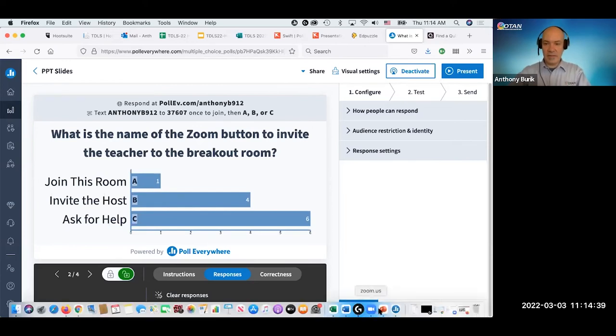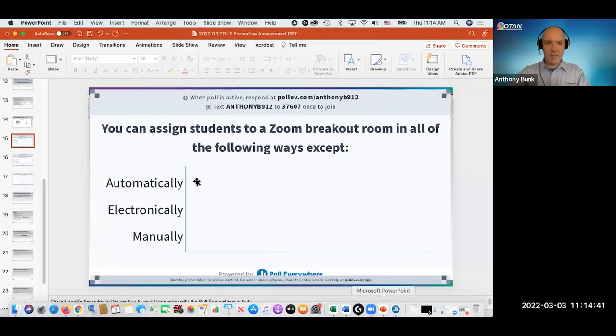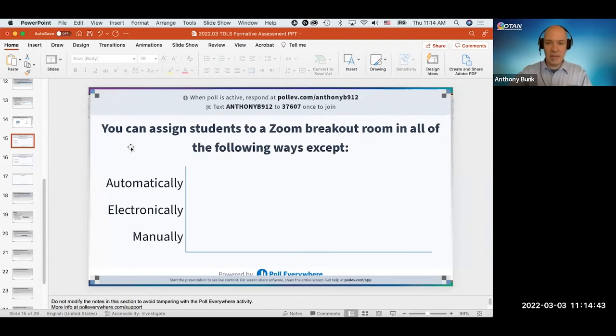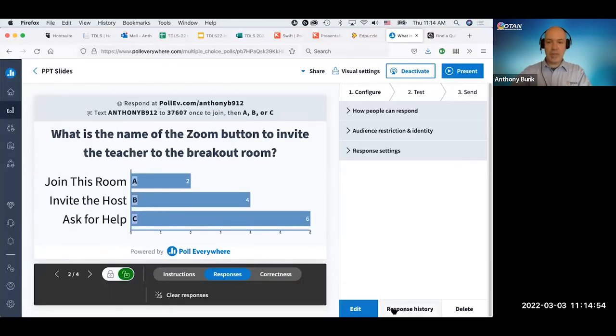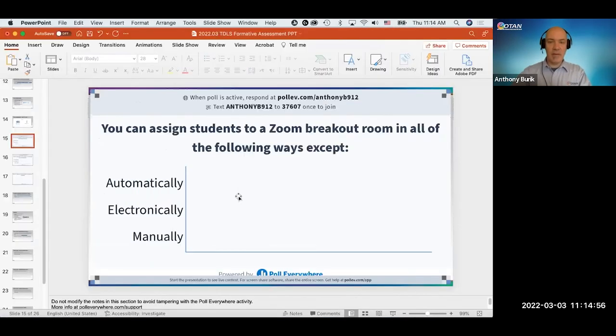Let me see if this is showing up in the PowerPoint or not. Why is it not showing up? I thought I had this set up correctly. Oh, okay. Well, the poll results that we are seeing here should be showing up in our PowerPoint slides. And I've done this before and it's worked out fine. And for some reason, it's not working out now. Anyway, when it works correctly, the results will show up in your slides.